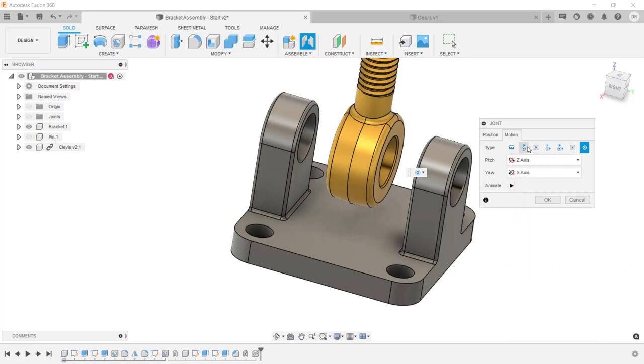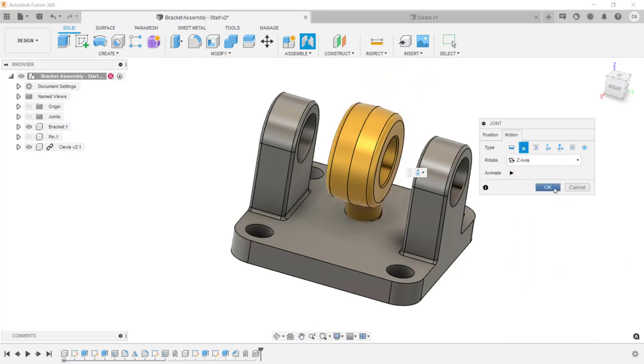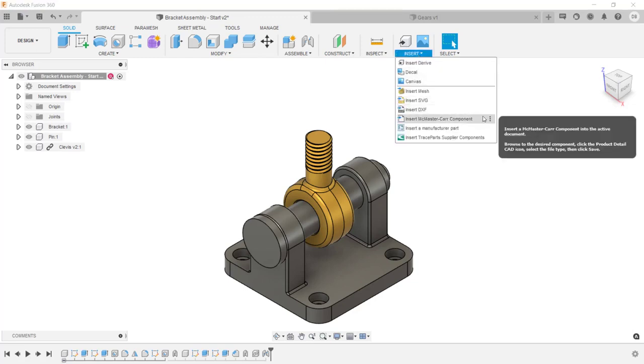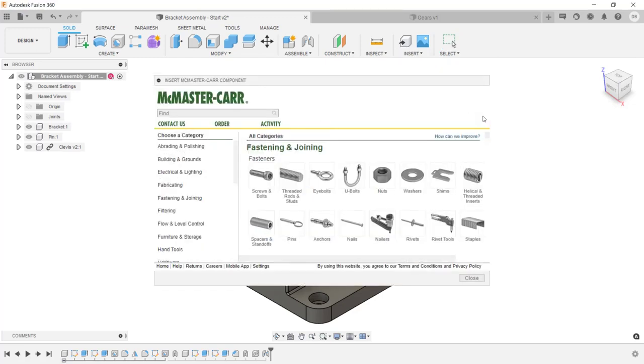From these motion types, the Revolute is going to be the one that I want here. Go ahead, click OK. Next, what I want to do is insert a socket head cap screw into this assembly. I'm going to do that by going under the Insert menu, Insert McMaster-Carr component. And as I mentioned in the introduction, we're linking out to their site. So here you can search for a specific component, or you can make your selections through the dialog box.